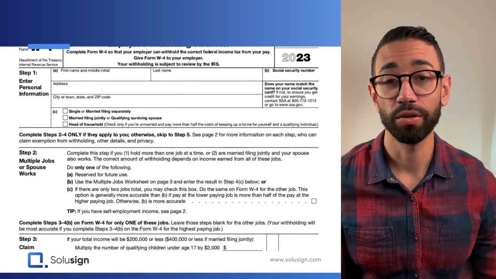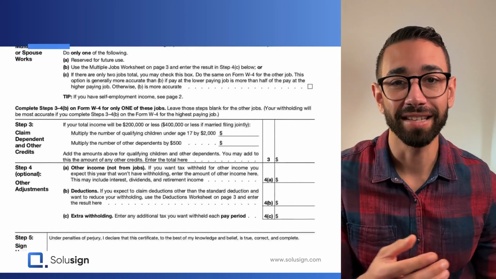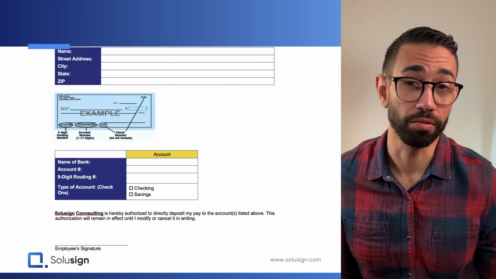Are you looking for a comprehensive way to set up and use your first DocuSign template? Then this video is for you. We'll be building a template for our new employee onboarding forms, which includes a W-4 tax form in the US and a deposit authorization form so that an employee can also be paid.